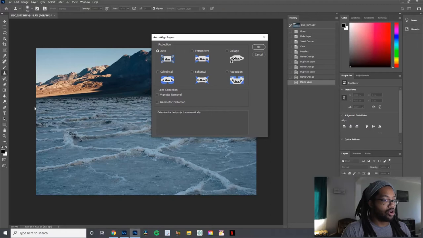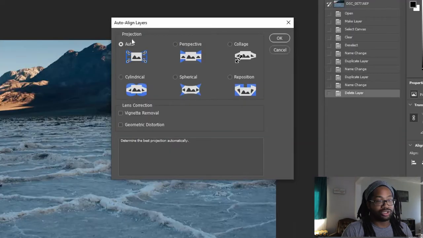Now, auto-aligning our layers is going to get rid of that. For me, you have your projection options. You can play around with these, but 8 times out of 10, the auto version works just fine. I go ahead and click down for the vignette removal and the geometric distortion in the lens correction, and you can go ahead and press OK.